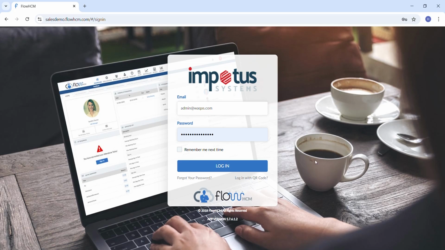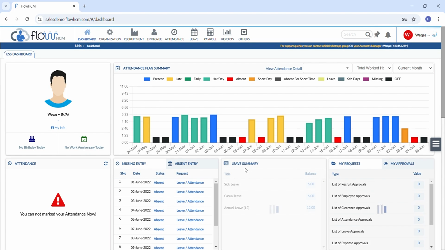In this video we will learn how to add expense request in FlowHCM. First of all, we will log in into FlowHCM portal. Here is the dashboard.